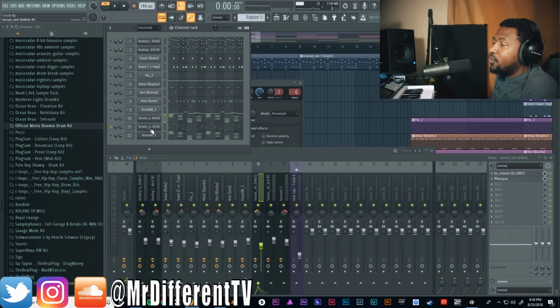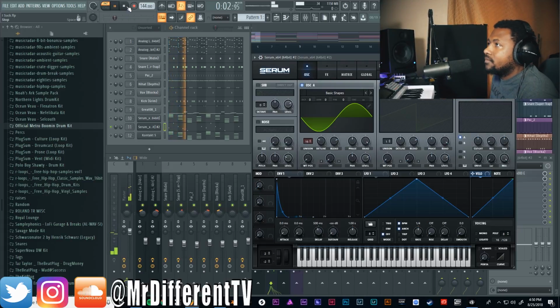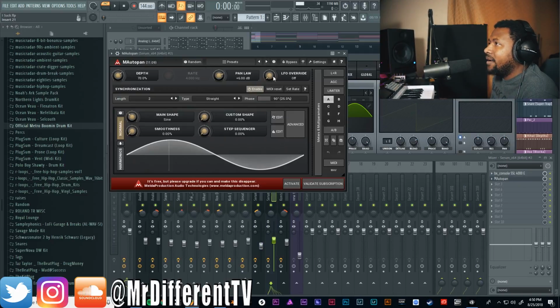Then I also created this little pluck sound, which actually is just a distorted bell sound with a little bit of autopaint. And I also put autopaint on the pad as well. Please get autopaint. It's a free plugin.